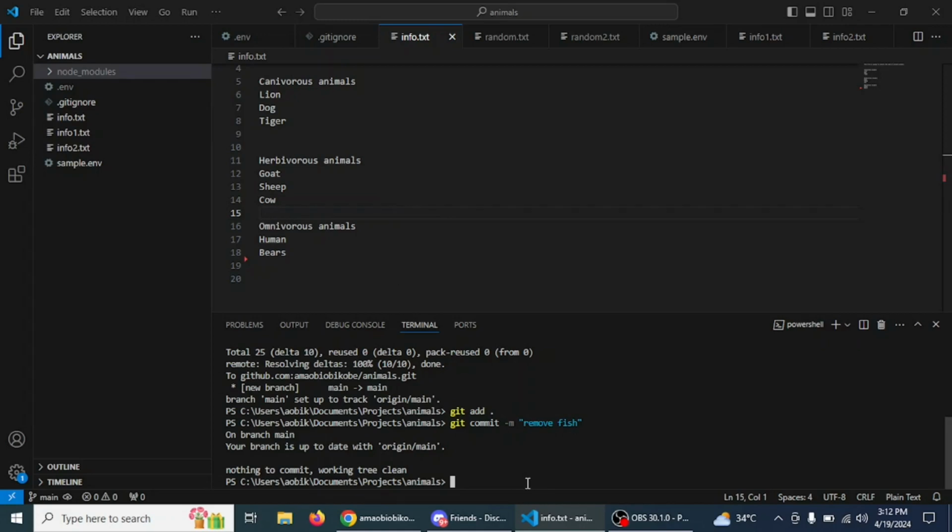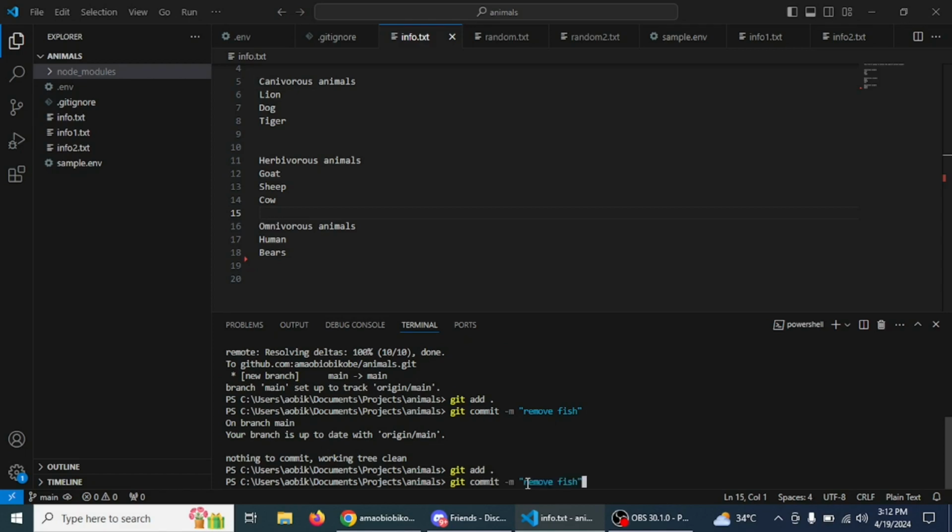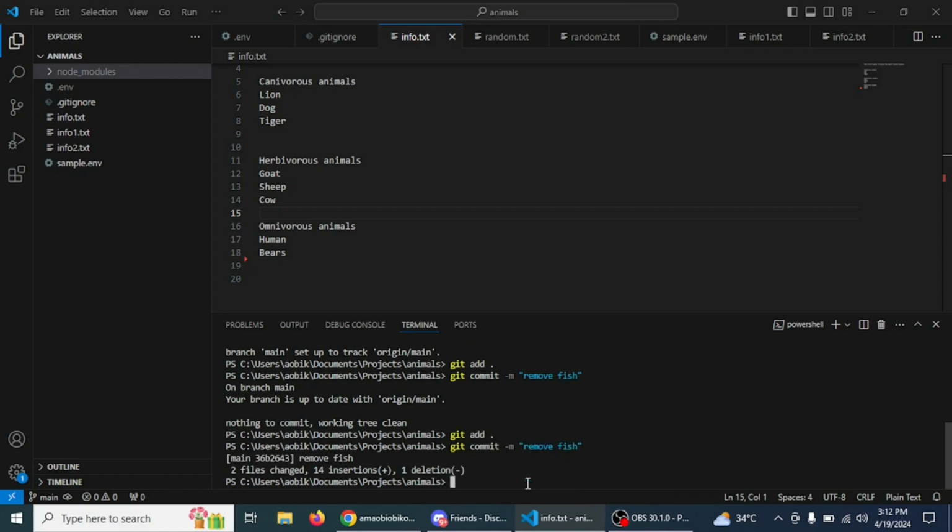So I'm going to do the git add again, and I'm going to do a git commit with my message. Now I have removed the fish. Now I want to push my code. I can just do git push. We are pushing to origin. Now I'm not using the -u flag. We are doing git push origin and the name of our branch, which is not master again, which is now main branch.